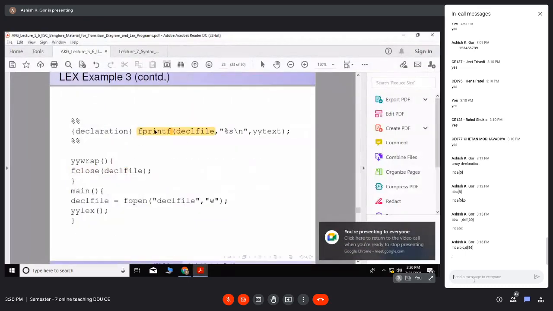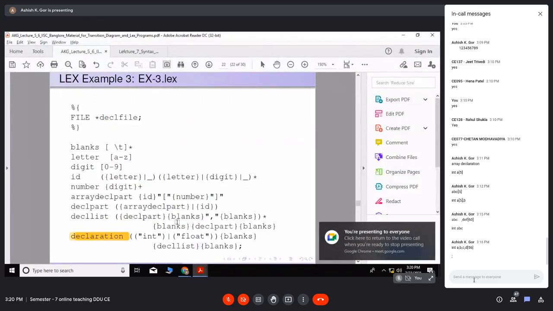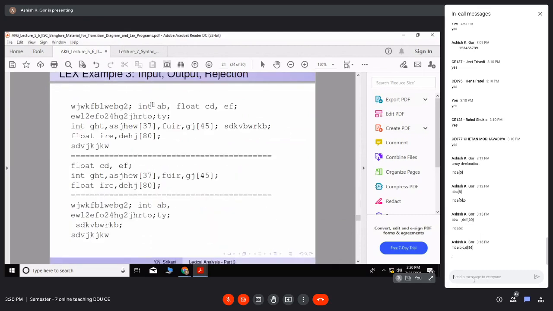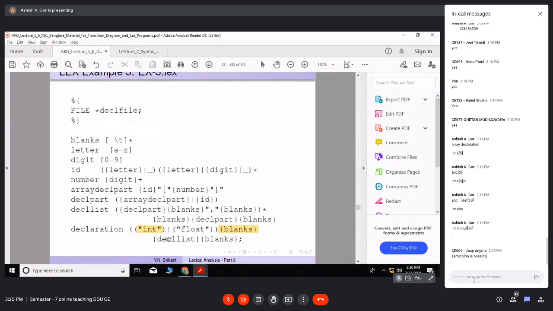Integer AB, don't you think that it should be matched over here? Don't you think integer is matched over here? Then blanks are matched over here. Then this declaration list, can't the declaration list match AB, comma, this AB, comma, blanks? Can't it match? You just see. Integer and blanks are matched.